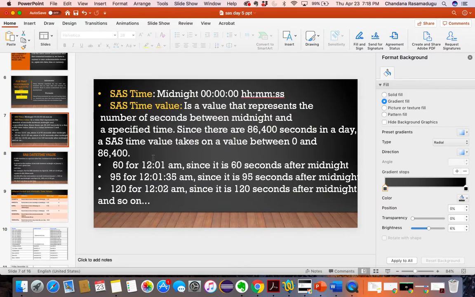So for 1 minute, basically it counts from 12 o'clock, that means midnight. So what I have specified is 12:01. So for 1 minute, 60 seconds, right? So it gives you a value like 60, since it is 60 seconds after midnight. What if I give 12 hours, 01 minutes and 35 seconds, at am? Since it is 95 seconds after midnight, it will give you a value of 95. Let me show you an example, then you will understand.